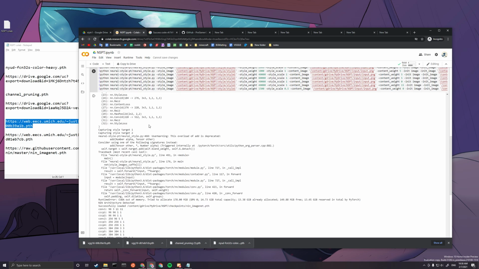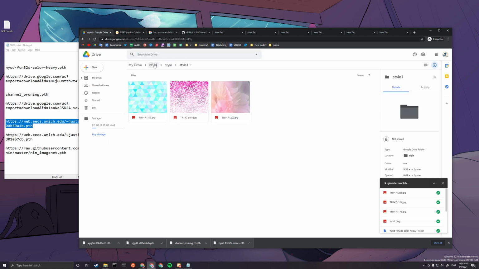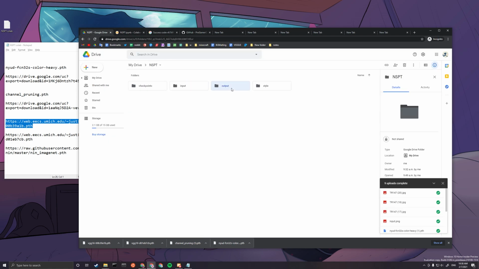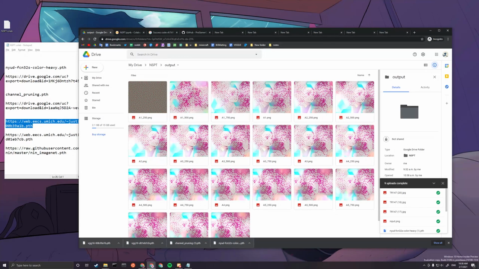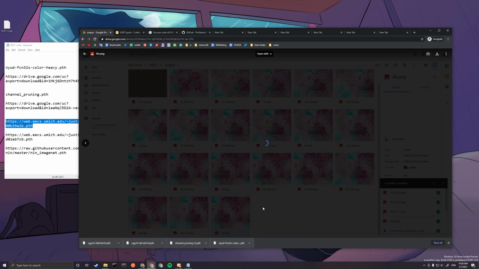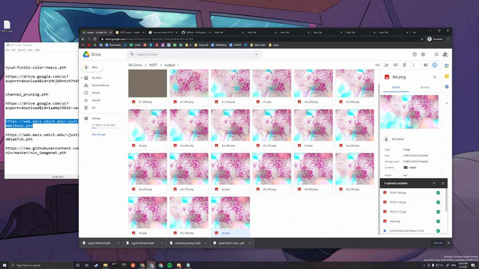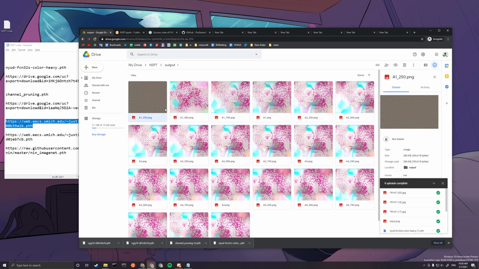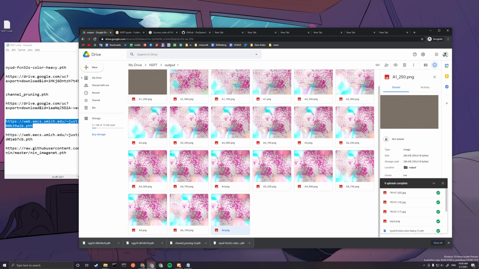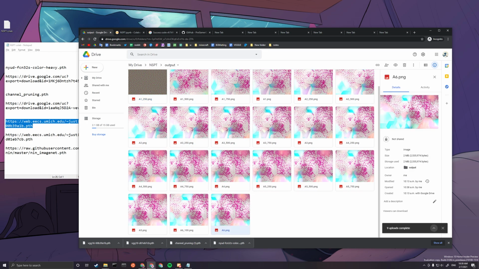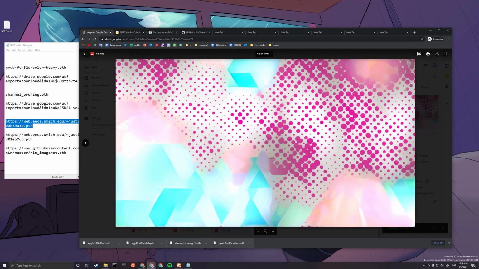Whoa, finally it's over. Now you can head over to your Google Drive, go back to your output folder, and you will see all your outputs here. Oh wow, it looks terrible. But usually the smallest one is going to be the A1, because it starts from 512 pixels and usually ends at 3600. You usually want to save this one because it will usually be the best.